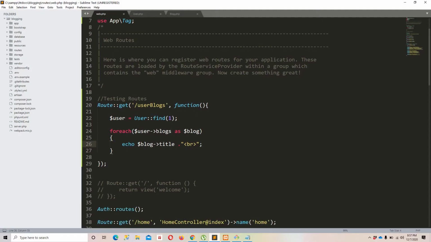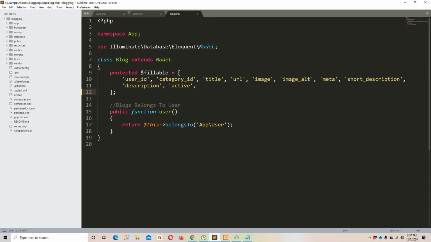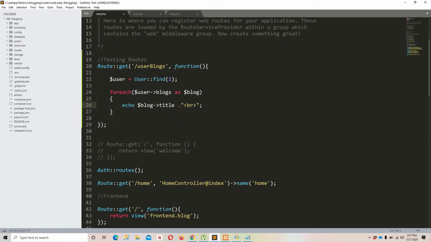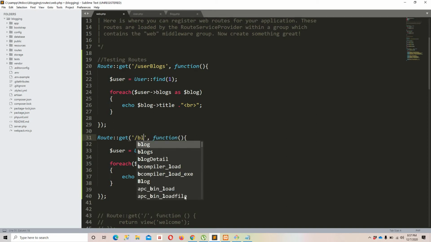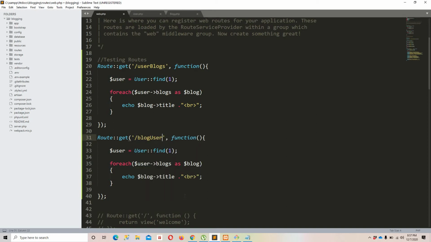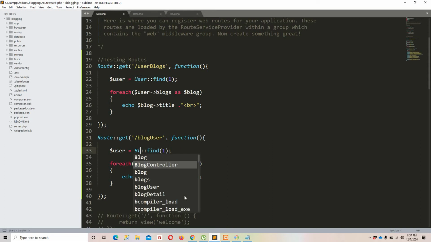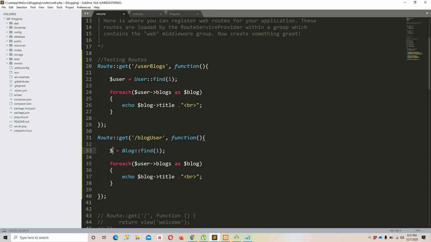Let's move forward, and now I'm going to check the inverse relationship from blogs to user. Let's say I want to get the user that is related to the first blog. So let's do that. Once again, let's copy this to save some time, and I'm going to change this route to blog user. In this case I want to find the user that is related to a specific blog. Blog, and this should be blog. Okay, and let's dd $blog. Let's move forward.